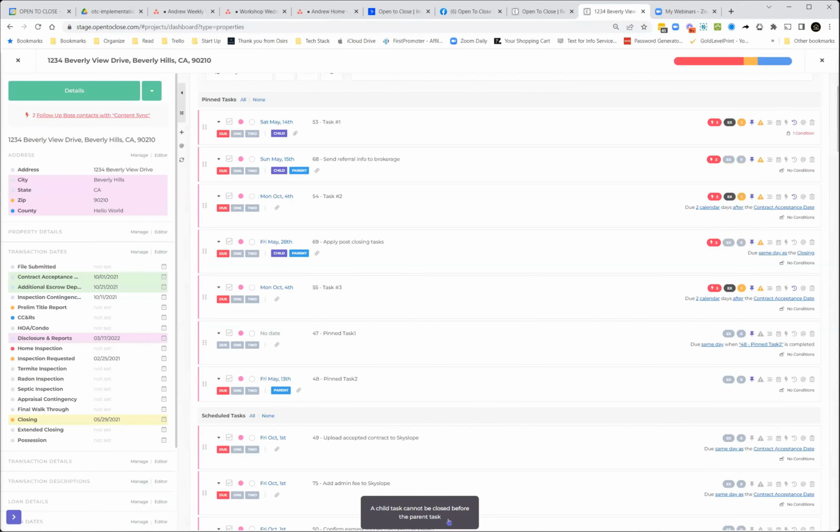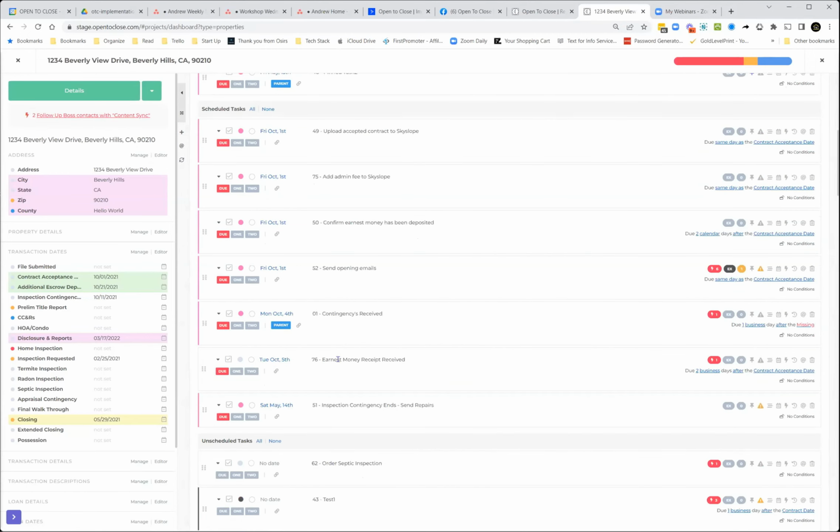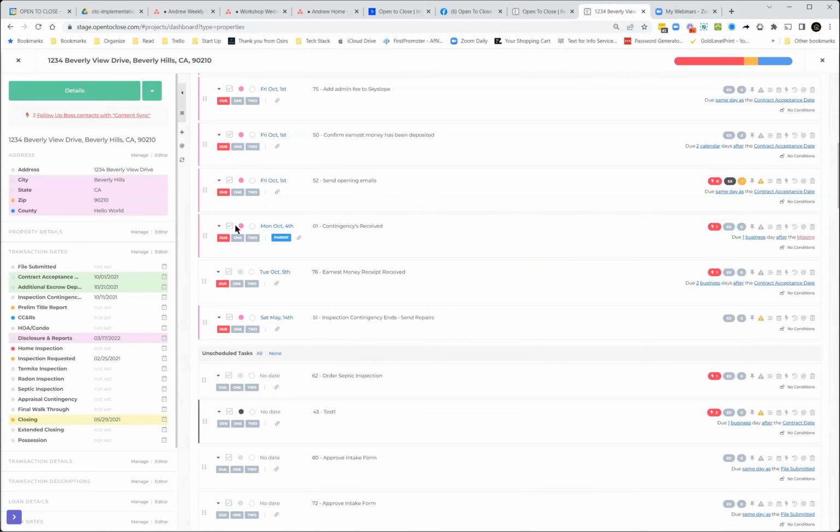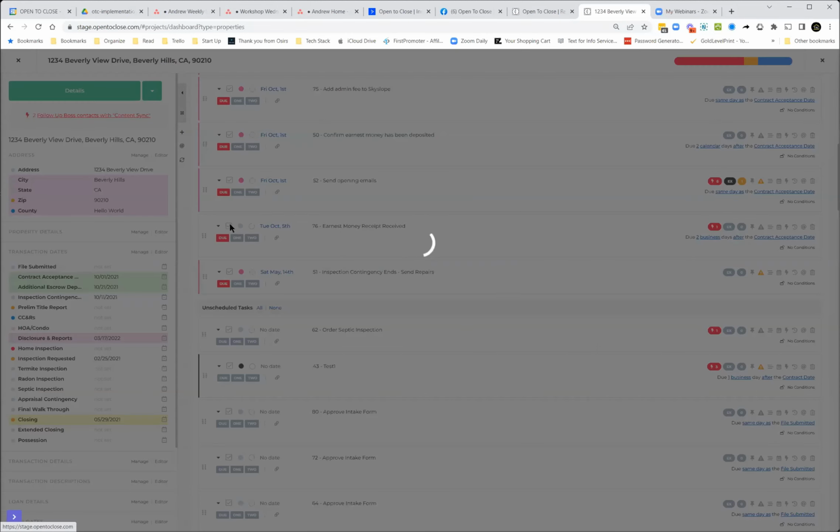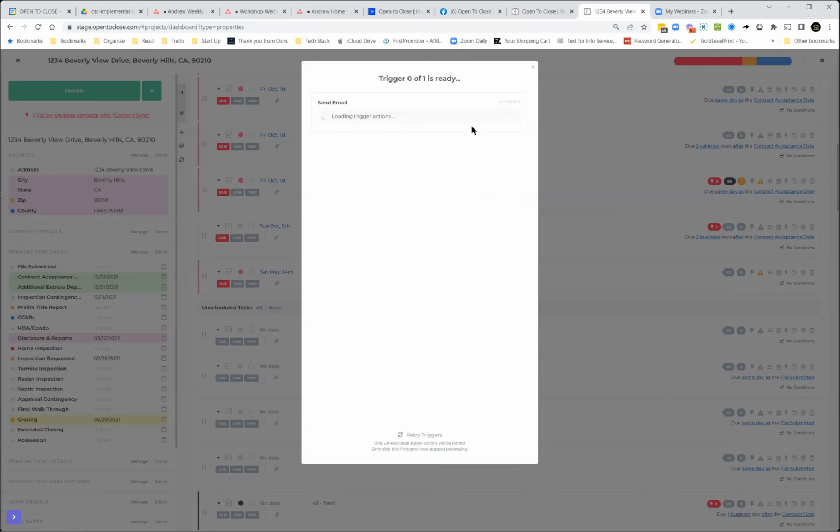Child task cannot be closed before the parent task. So now your parent tasks are going to have to be closed. So I'm going to have to come down. So this is just basically giving you a fail safe that you need to come and check this task off before you check off that child task. So now I can come and check this task off. And that's fine. It's going to fire my triggers and do all this good stuff.